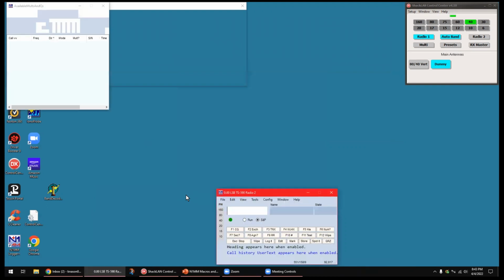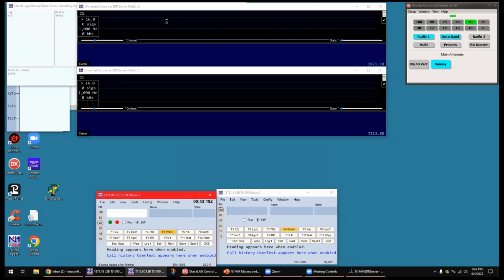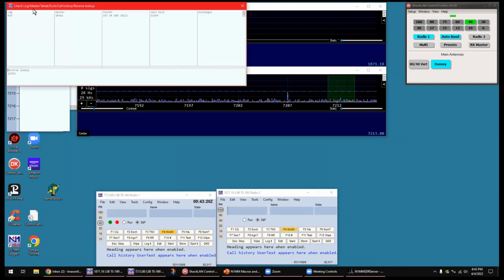WJ4X is a friend of mine. I use it for the NAQPs. There it is. Don't know how it got up there. Let's bring this down here.